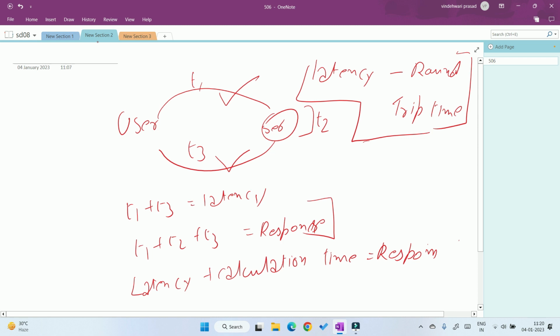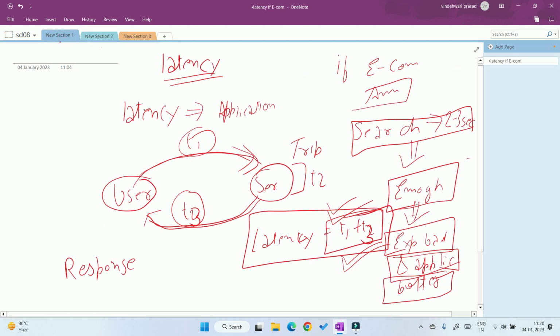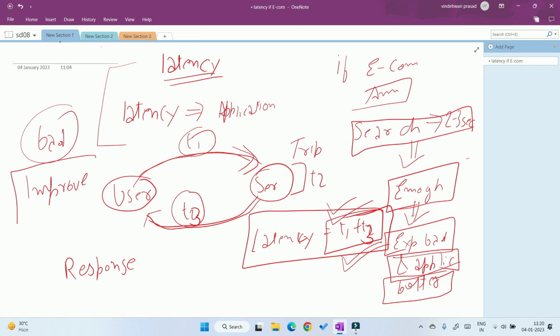Latency and response time have two different meanings, and latency is very important, otherwise people will leave your application, which leads to a bad experience. So it is very important to improve the latency of a system. In the upcoming video we will see how we can improve the latency.